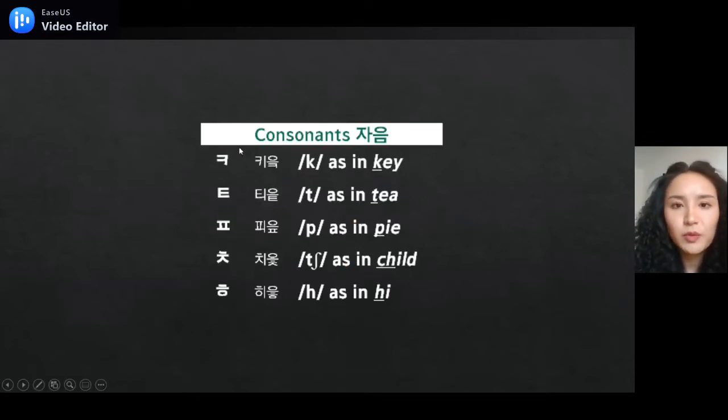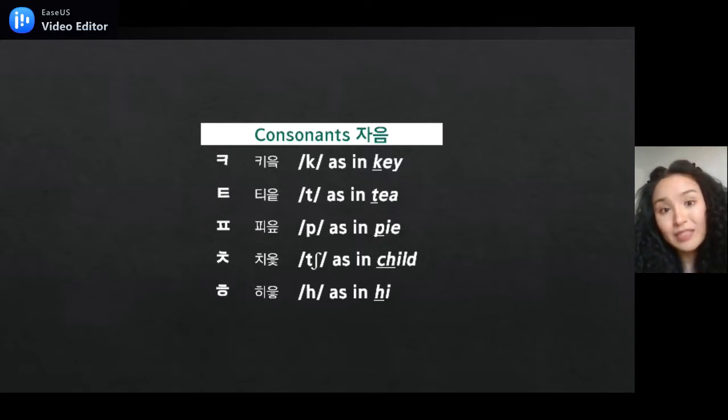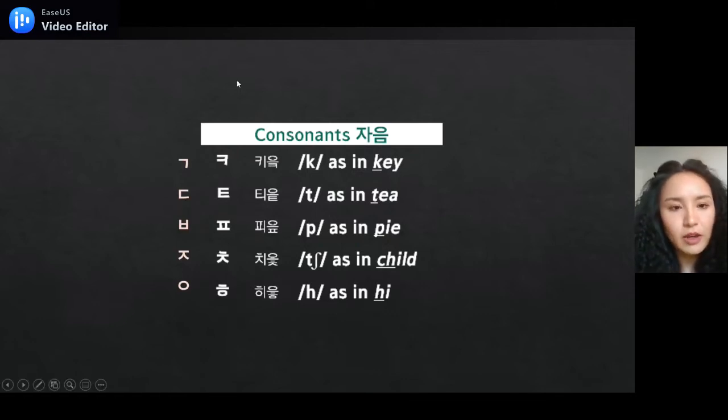Okay, let's start with this consonant. As in key. As in tea. As in pie. As in child. As in high. So if you remember those five consonants we learned from last video, you can actually compare the letter shapes here, isn't it?